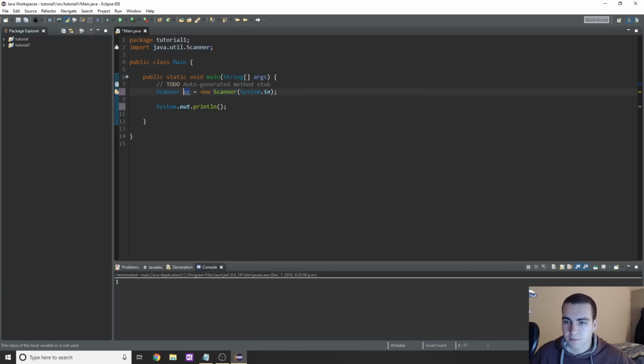Its name is sc. And instead of typing like 1 or putting quotation marks and typing a string, we're going to say, well, it's equal to a new Scanner. And what this Scanner is going to be is System.in, which means typing on your keyboard. And there's different types of scanners, which we'll get into later, not in this video.